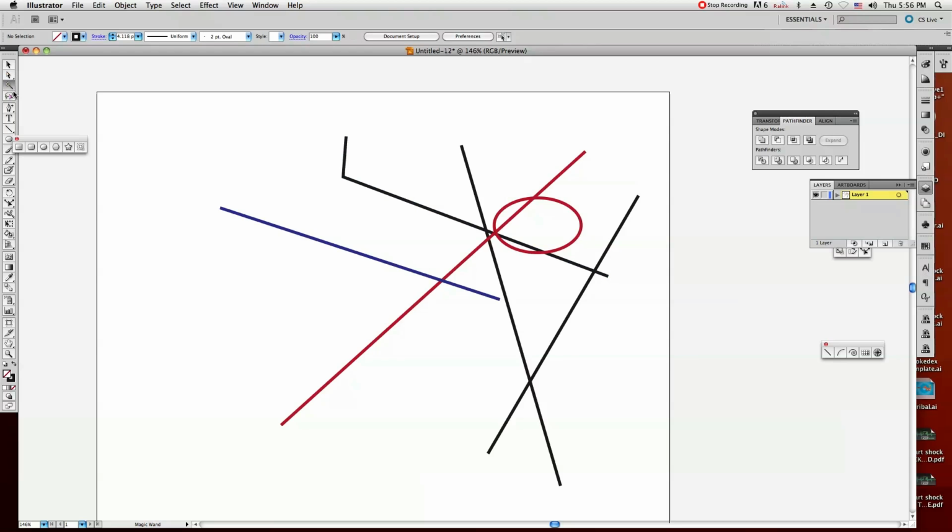Magic wand tool, I'm not going to go over. It's not like Photoshop. You can't select the background, because the background is not an image like it is in Photoshop, where you can actually have that be part of the picture. This is just, it's called the artboard, and it does nothing other than show you where your document, your display document will be once you're finished.